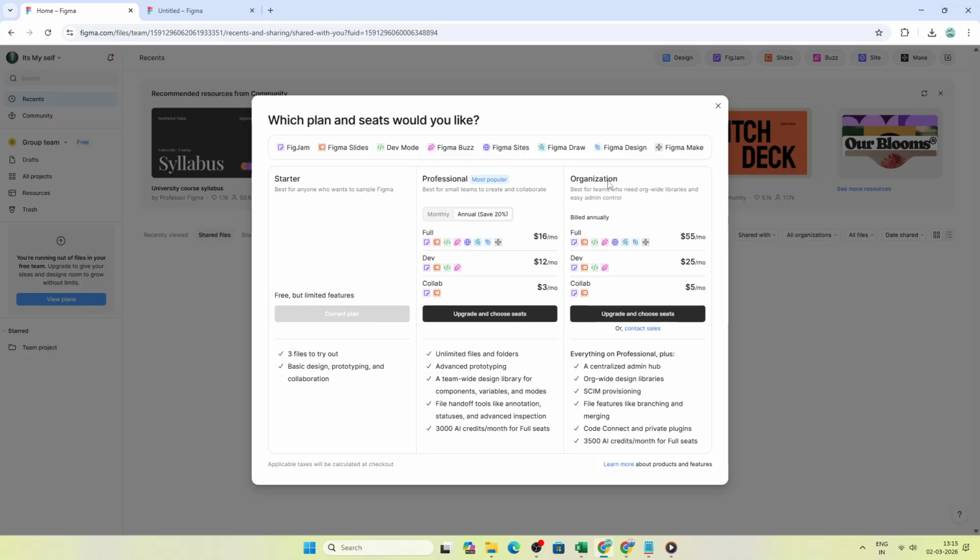Now choose the organization plan. This plan is built for businesses and larger teams that need advanced permissions, robust design systems, guest access, and admin tools for governance and security. As you review, compare it with the free or starter tiers so you understand what you gain, especially around centralized libraries, user management, and audit capabilities.